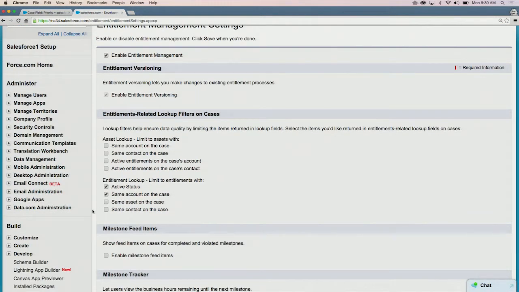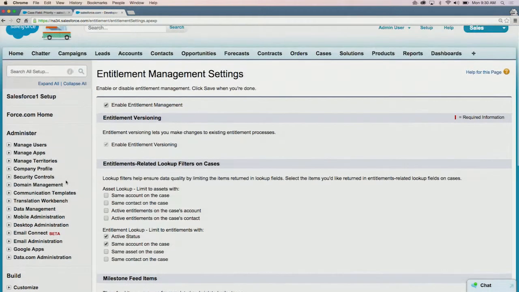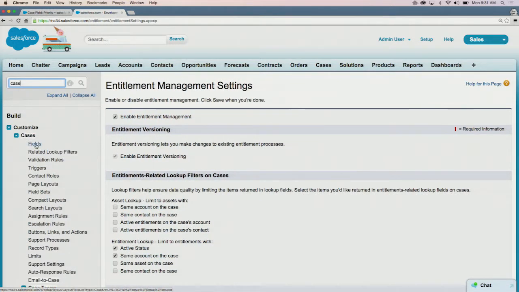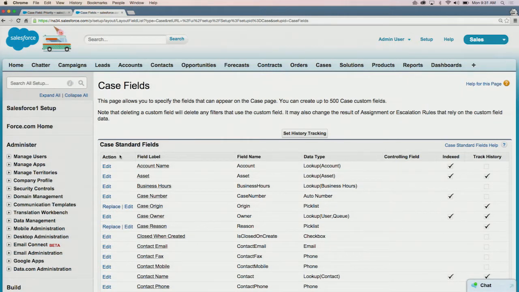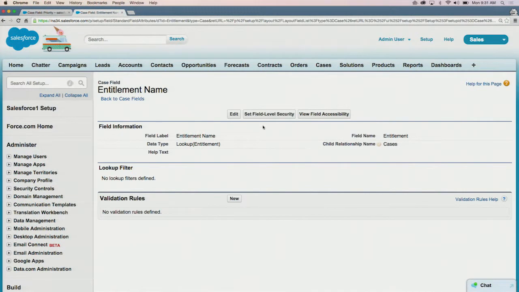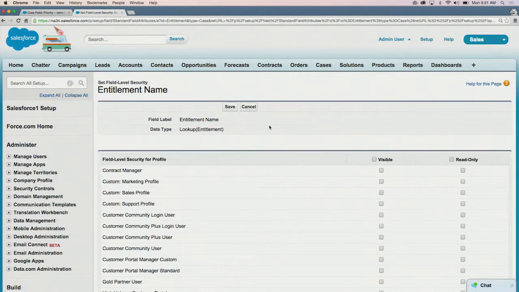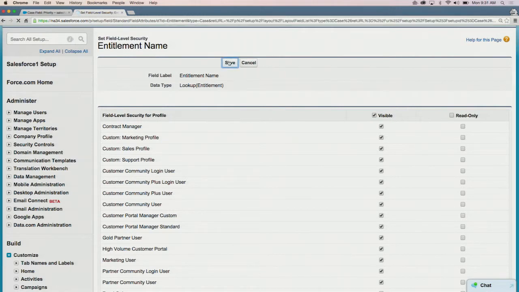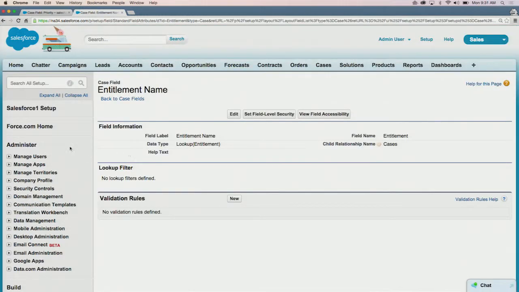So now we'll need to enable the field level security for the entitlement fields. You can get to this by going to Customize, Cases, Fields, and here we'll just search in the box for cases, and we'll click on Fields. We'll click Entitlement Name, and we'll set the field level security. And just for the use for this demo, we'll go ahead and do it visible for all. And then we'll save. And we will need to repeat this for several fields.